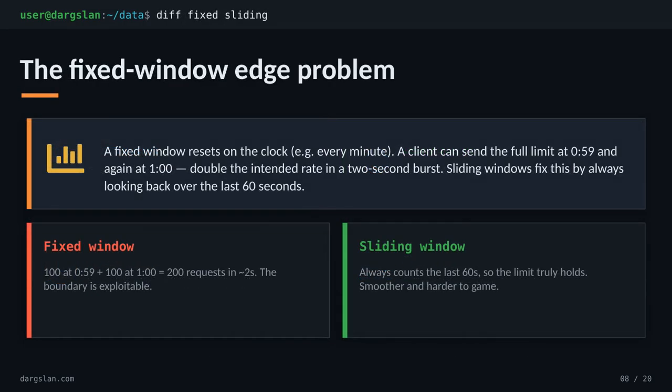Let's zoom in on that edge problem because it's the classic gotcha with fixed windows. Picture a 100 requests per minute limit. A client fires all 100 at 0:59. The clock ticks over, and they immediately fire another 100 at 1:00. That's 200 requests in roughly 2 seconds, double what you intended. A sliding window sidesteps this entirely by always looking back across the last 60 seconds, no matter when you check. It's smoother, fairer, and much harder to game.